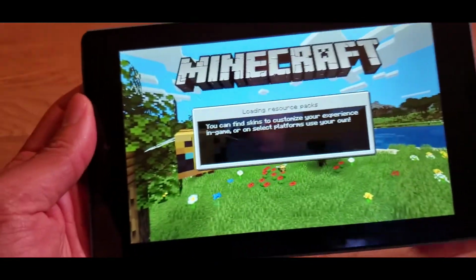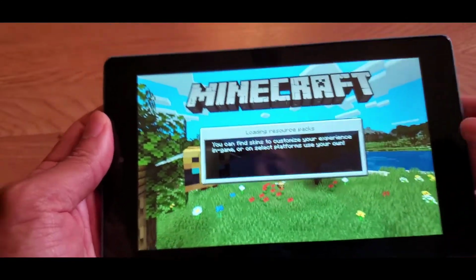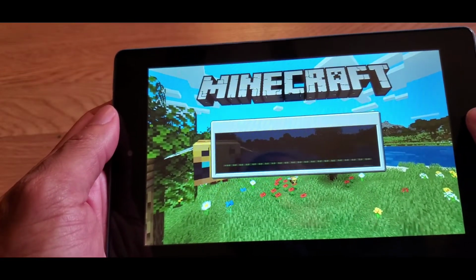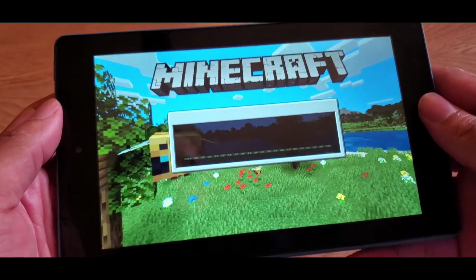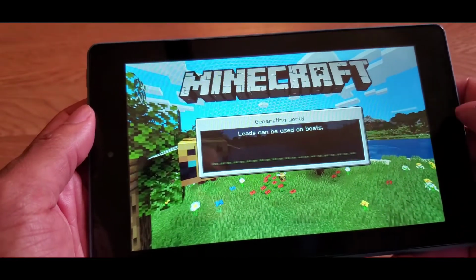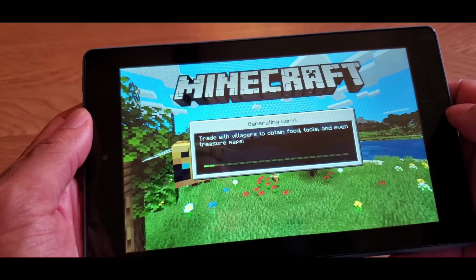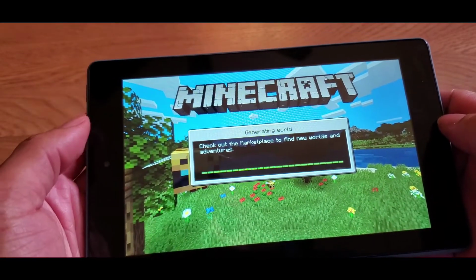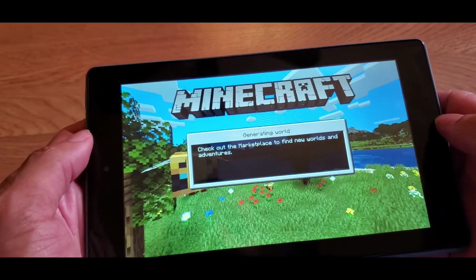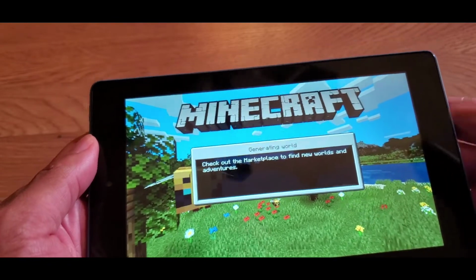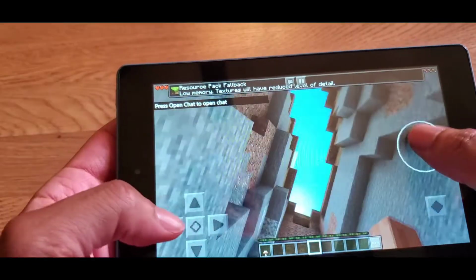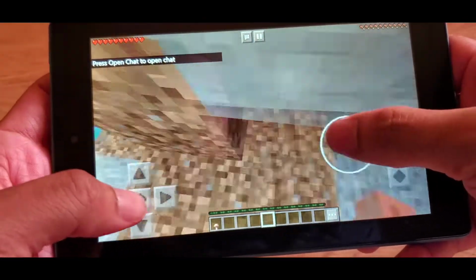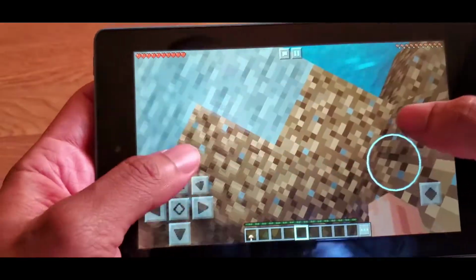I am playing Minecraft, my Minecraft on my Google account. It says loading resource packs and stuff like that. There you go, check it out. Alright, here we are. Boom. I'm playing Minecraft on my Fire tablet.